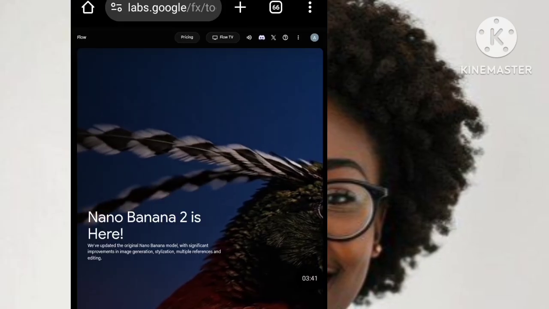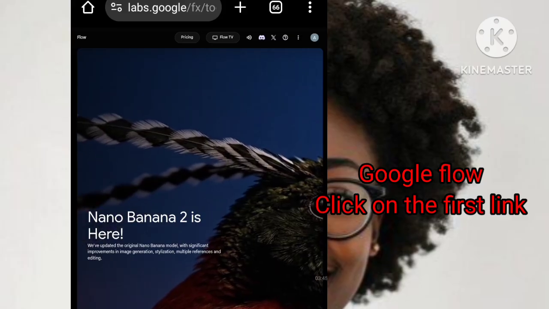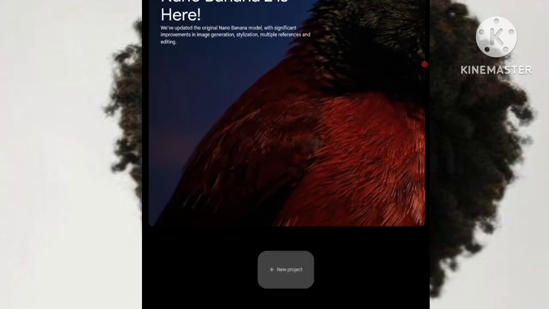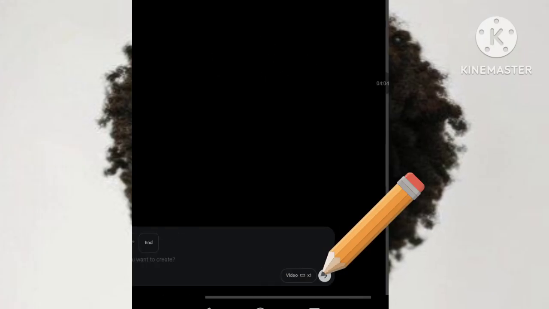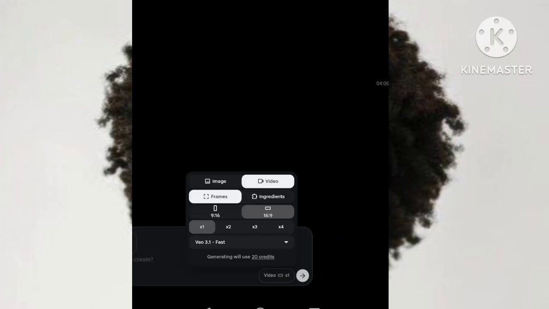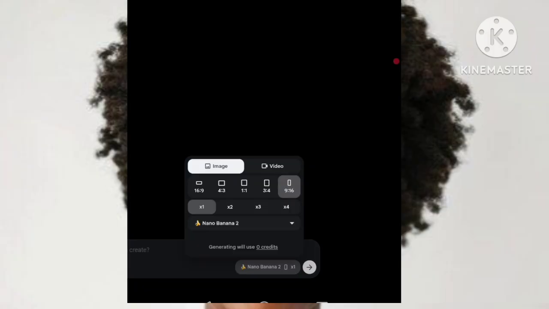Then head on to Google Flow. So we are using Google Flow. If you have not signed up on this website before, just sign up with your Google account or your email. But if you are signed up, you are going to see an interface like this. Click on new project and you are going to see something like this. Now click on this Nano Banana. You are going to do some settings. Now we are going to switch it to image because we want to generate an image. Then I'm going to select the aspect ratio to be 9:16, then multiply by 1. Now once you have done that, you can click off.